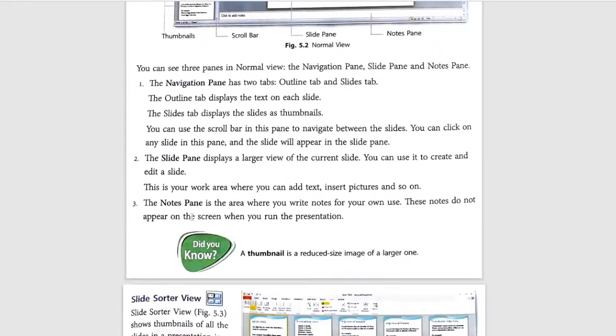And third, the notes pane is the area where you write notes for your own use. These notes do not appear on the screen when you run the presentation. When you run the presentation, these texts do not appear. It is only for our own use.